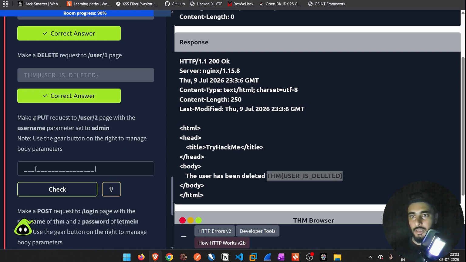Make a put request to user 2 page with the username parameter set to admin. Note, using the gear, so this is also something that we have to learn.